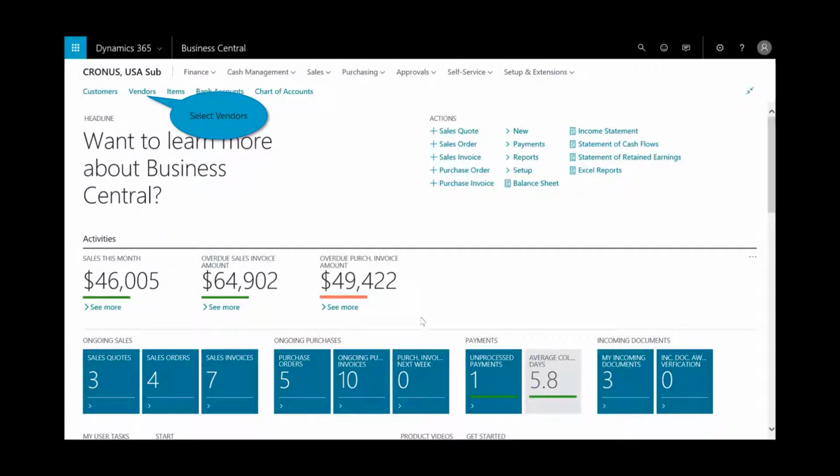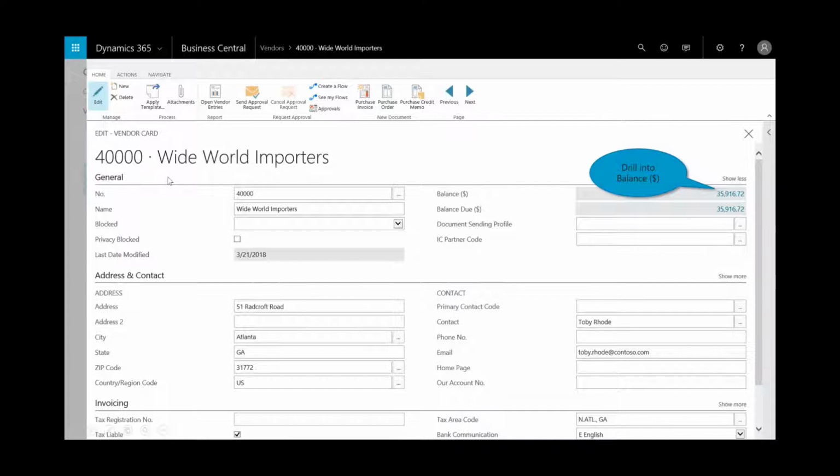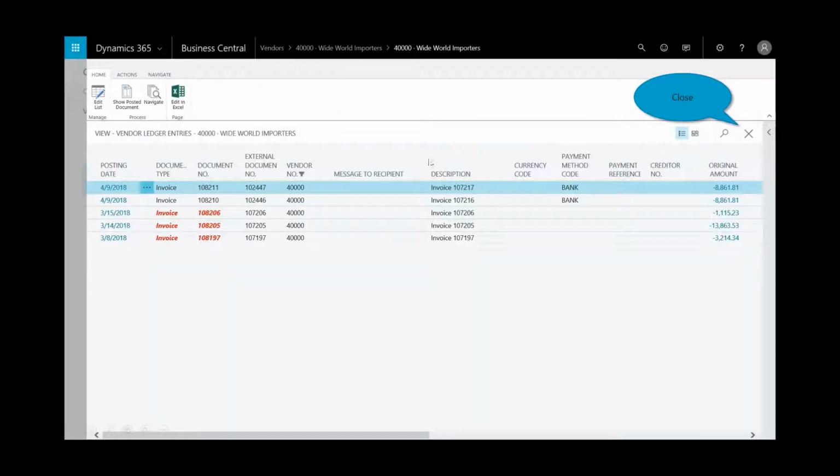Now, as part of the responsibility of the bookkeeper, it's essential to understand the company's balance with each vendor. This ensures timely payments and also maintains the company's standing relationship with your vendors. So I'll select vendors, and you can see again the cards and the tiles. I want to open up Wide World Importers and I see the vendor card, and I could always drill right into those balances and see the details that made up, including that recent purchase invoice that we just made, 108211.